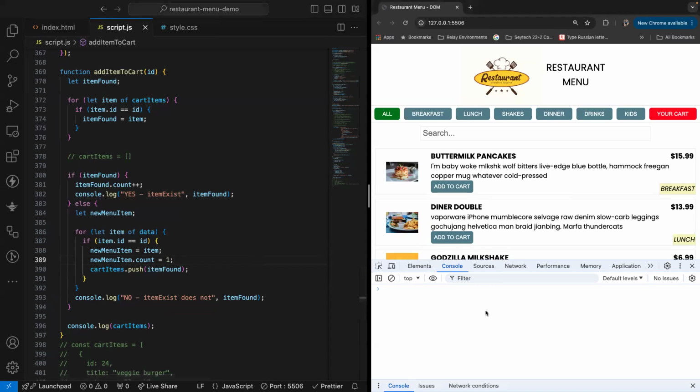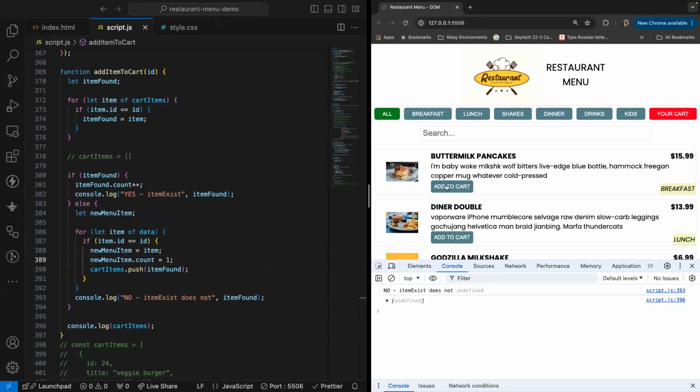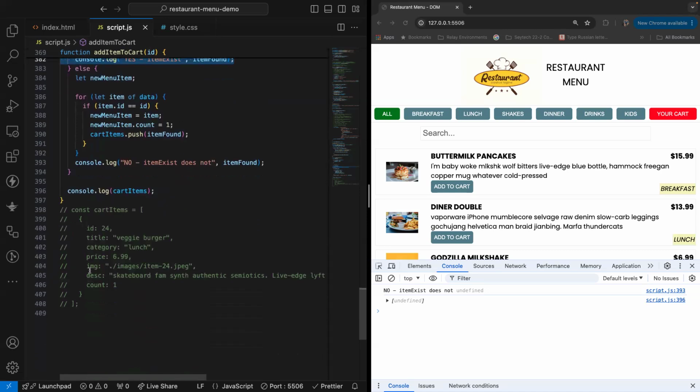All right, let's try this way. So if I click add to cart, item exists, does not. Okay, so add to cart, still undefined. What am I doing wrong over here? Let item found. If the item found is that one, then I can increase the count by ++. I want to see that part first.